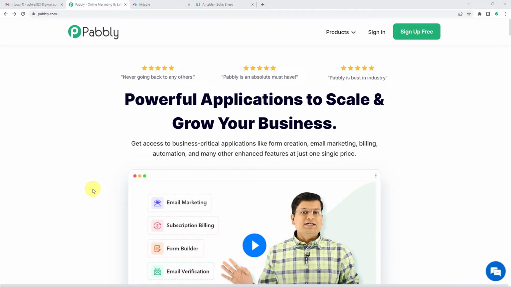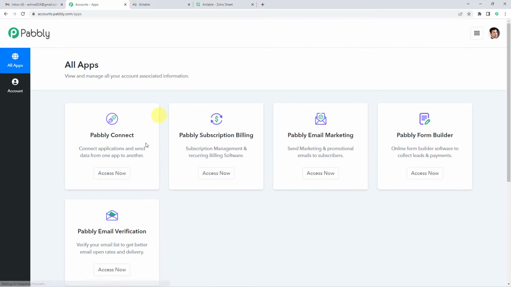To automatically add Airtable records in Zoho Sheets, let us first go to Pabbly's website. You can see the landing page of Pabbly. On the top right, you can see two options, sign in and sign up free. Well, if you sign up free, you will get free tasks every month. So do not forget to sign up. Since we already have an account, we will just sign in. Pabbly Connect.